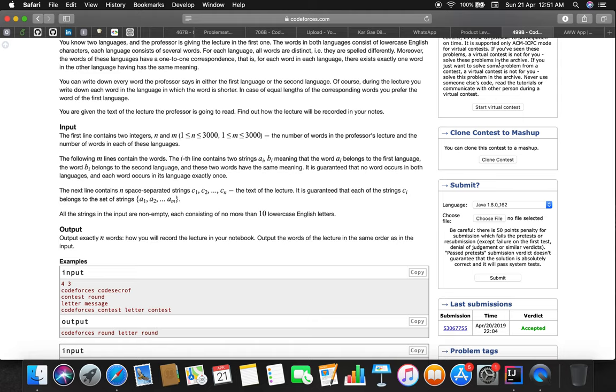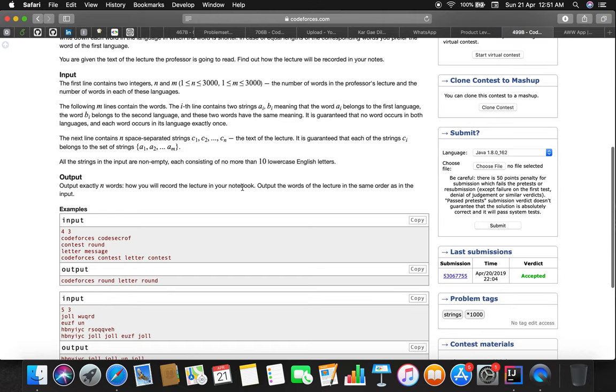The following m lines contain the words. The ith line contains two strings ai and bi, meaning that ai belongs to the first language and bi belongs to the second language, and the two words have the same meaning. It is guaranteed that no word occurs in both languages and each word occurs in its language exactly once. So basically you have to tell what is the output of the lecture. The next line contains n space-separated strings, the text of the lecture, and it is guaranteed that each string ci belongs to the set of strings a1, a2, ..., am.